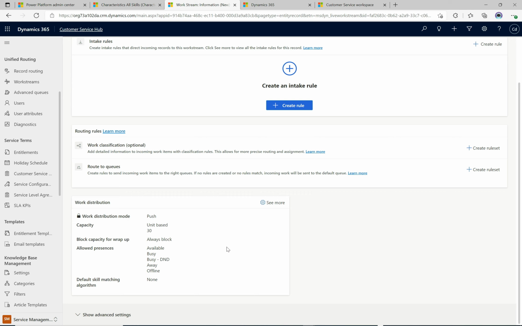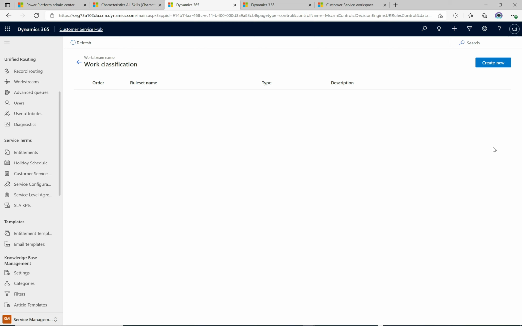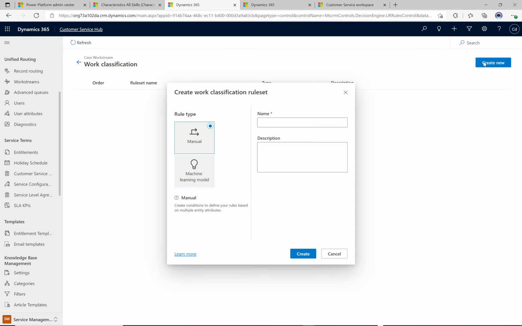All right. So next up, what we want to do is go to work classification. So we have the routing rules, work classification, and it says add detailed information to incoming work items with classification rules. So this allows for more precise routing and assignment, right? So that's exactly what we want to do. So let's go ahead and create a rule set. So this will allow us to do the routing. We're going to click on create new here.